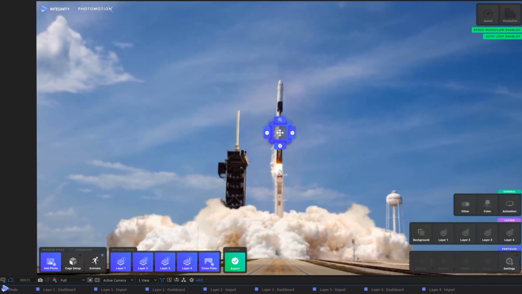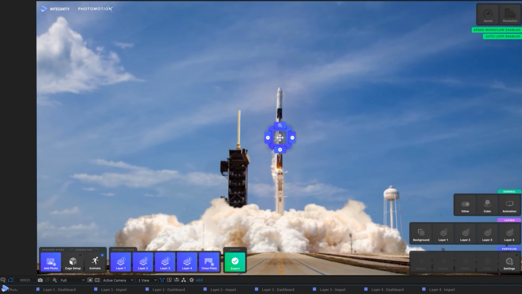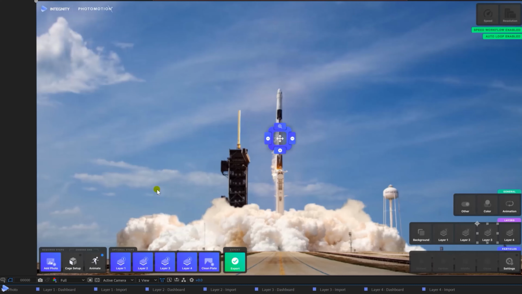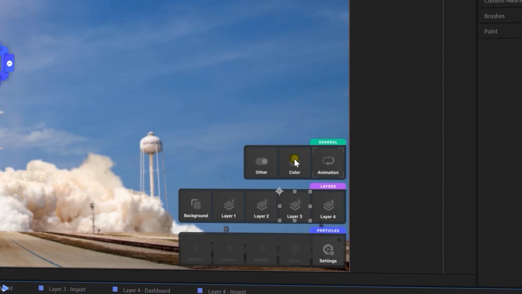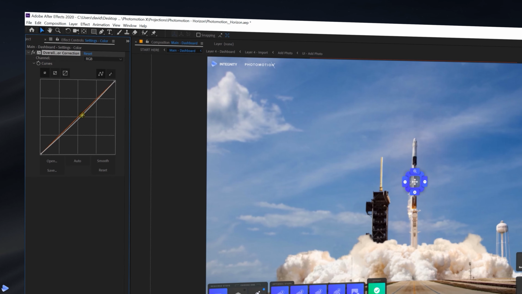Alright, it looks cool. We're seeing a lot of movement, which is good, and it looks very convincing. Let's just add the final touches in here by just doing some color corrections and adding some particles. So let's just go to color here over on the main dashboard, and when we get to the curves in effect controls, let's just bring down some of the darker tones within our animation. Okay, so that's looking cool.